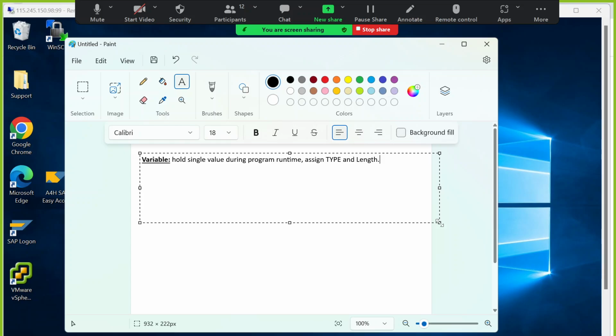It will create one memory in which layer? Database layer or application layer? Application layer, right? Because we are creating this in the program, not in the database. So it will create that memory in the application server. When you are assigning the type and length, you should analyze and assign the proper type and length. We should not provide a variable with unnecessary length, because it will unnecessarily occupy more space during the program runtime.